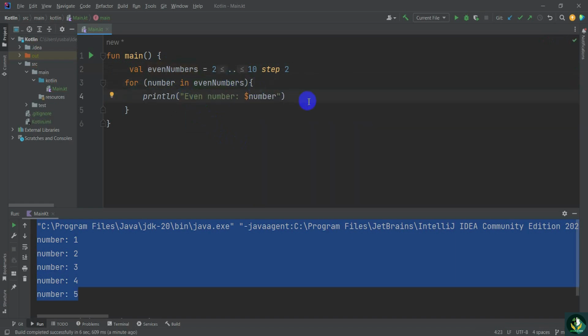Okay, so now this code is completely created, and here I'm creating a range from 2 to 14 with a step size of 2, resulting in a progression of even numbers. Then I iterate over the progression using the for loop. Okay, so now I'm printing this output.